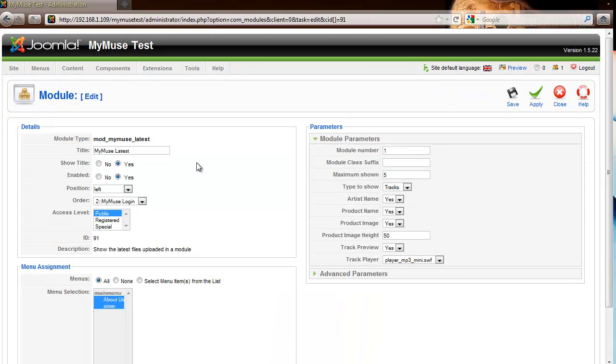The other module that comes with MyMuse is called MyMuse Latest, and it lets you show the latest albums or tracks. Here again you can say whether to show the title, change the title, tell it what position and what order, tell it what menu to be on. You can have multiple instances of this module, and if you do, give each one a unique number.